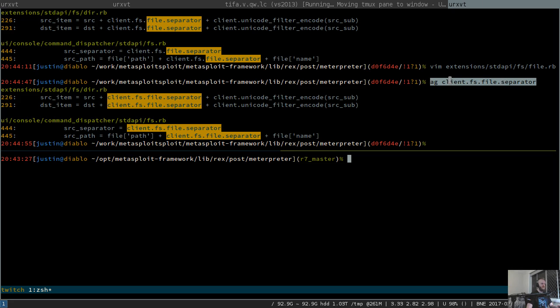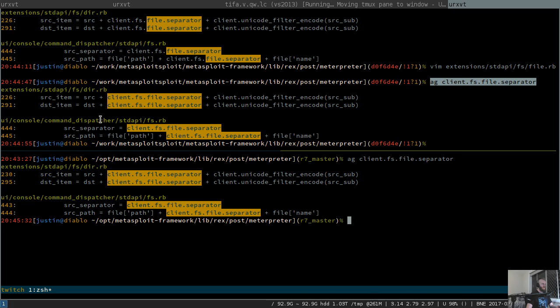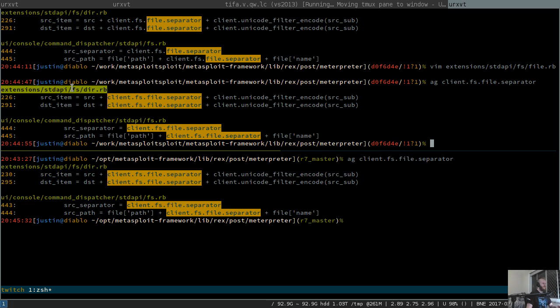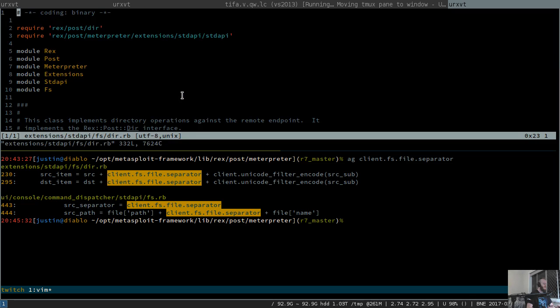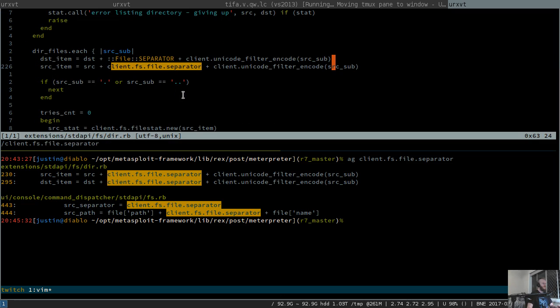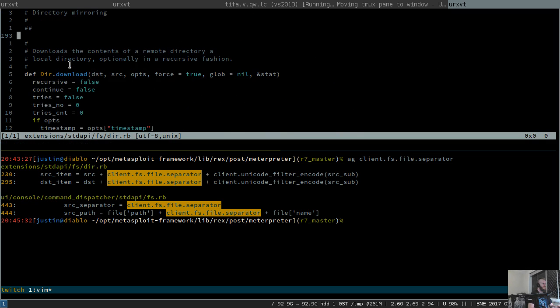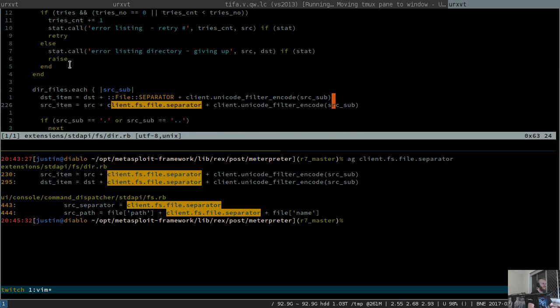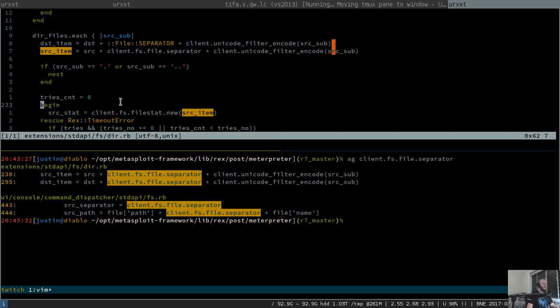Librex post interpreter. We'll ag for it, and we get the same amount of hits. No, we're good. Okay, so in the old code, let's look at fs/dir.rb. Let's vim that. Get a copy of this. Let's look for it. All right, so there's a source item being built in the downloading of a directory. This is scary. I didn't check if source item was used later in this function. So there's source item there. So source item contains the tainted value that the attacker controls.